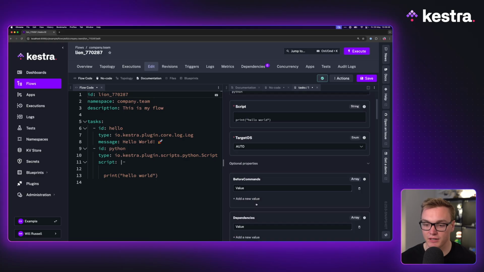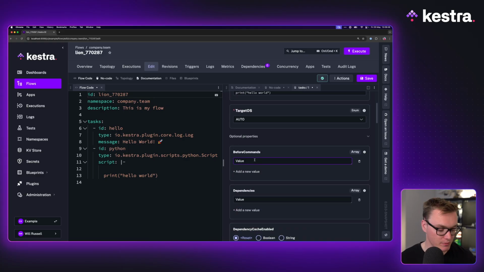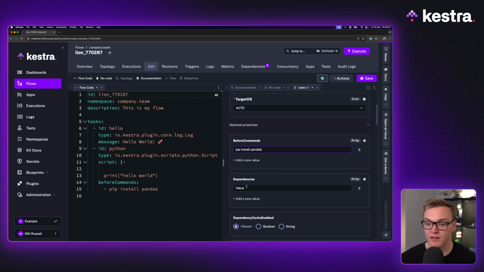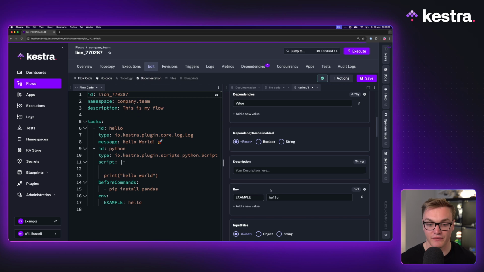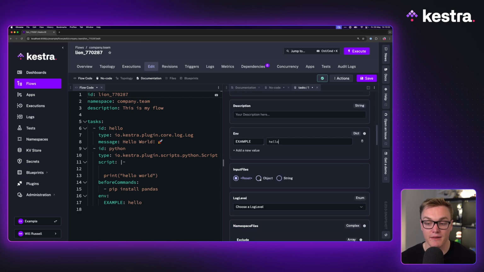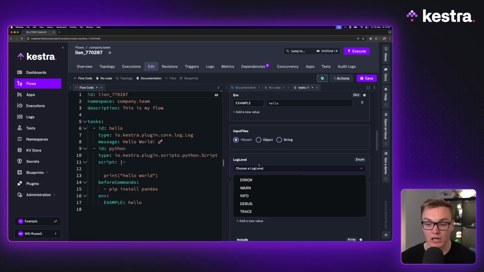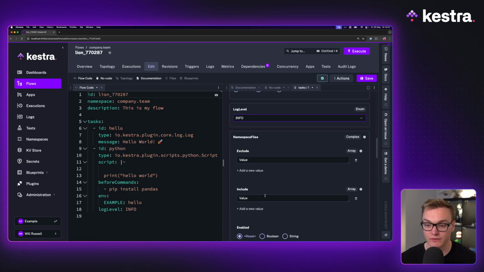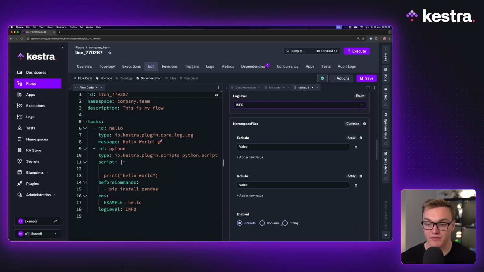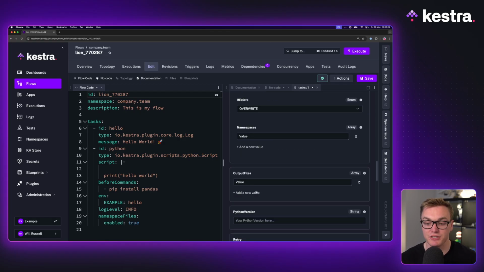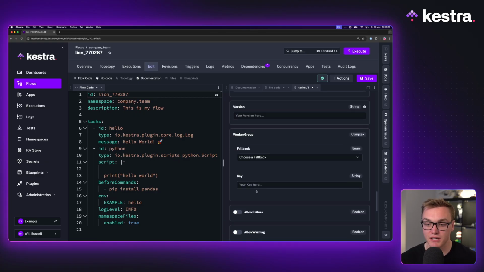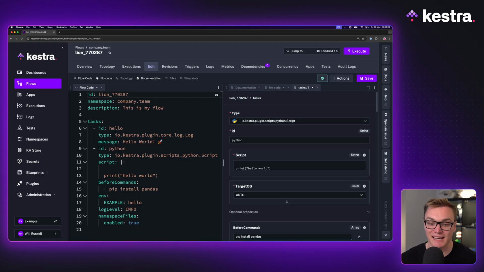I can then also click on optional properties, so things like before command, so I could do pip install pandas if I wanted. I can also add environment variables, so I could put in example hello, so there's my environment variable. I've got input files as an option. I've got log level too, so I can say set the log level to info, and I can also specify that I want to have my namespace files enabled as well. So as you can see, loads of options here for being able to configure this entirely in no code.